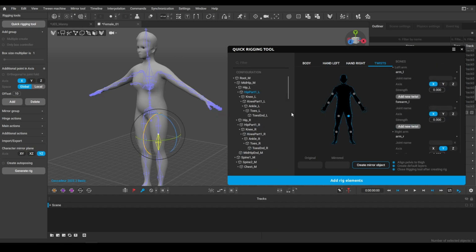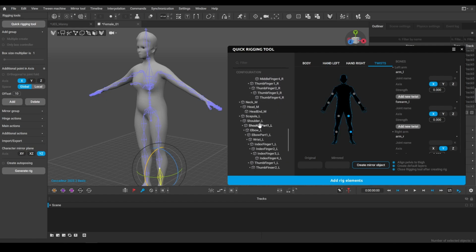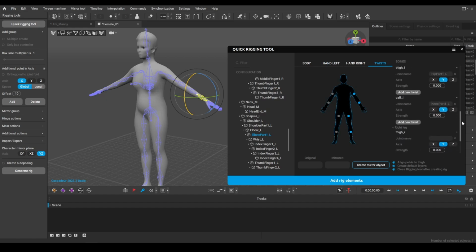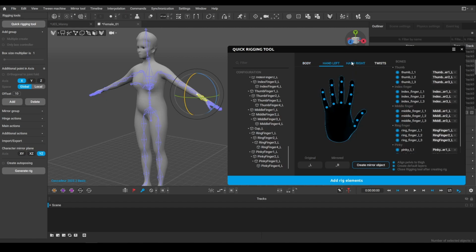Now for the twist joints, we are going to map them. I need to set my twist axis to the x-axis, so let me set it to x-axis, and mirror the left part to the right one by renaming the suffix from underscore L to underscore R. Now select create new object. Let me check overall whether everything has been mapped and configured properly or not.